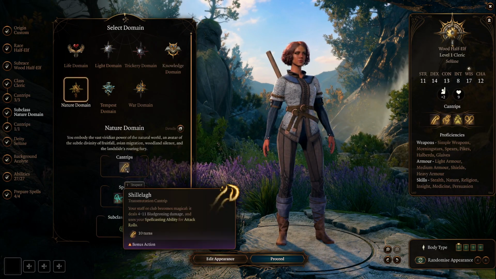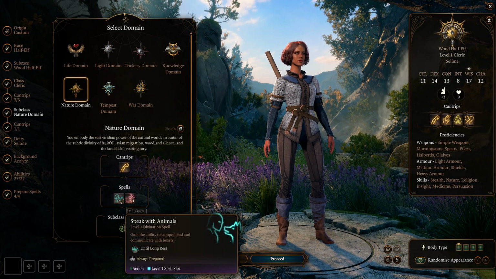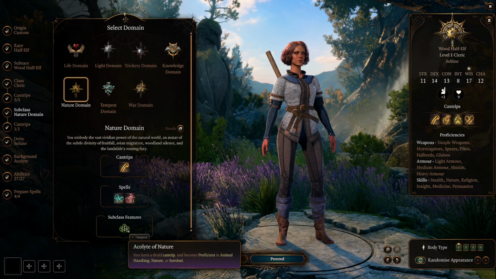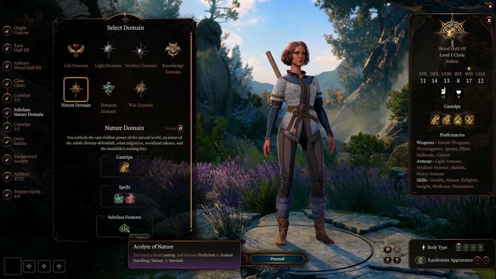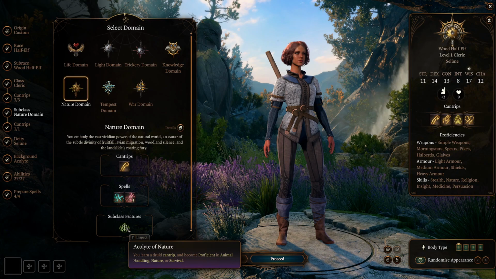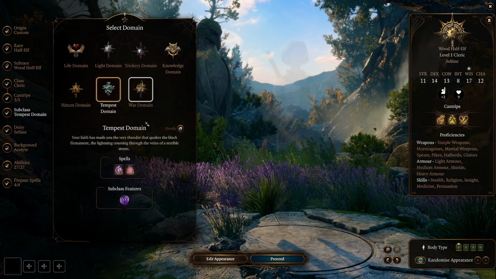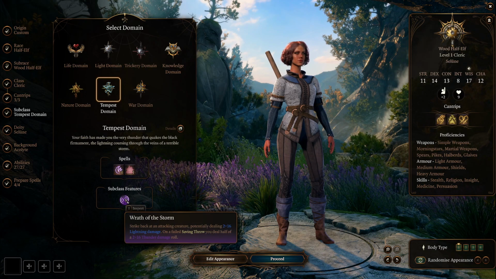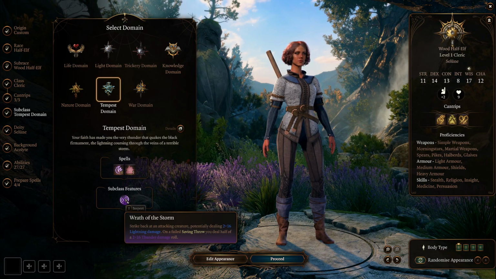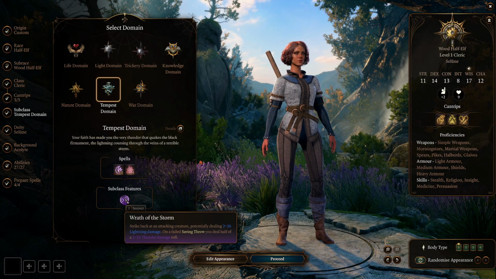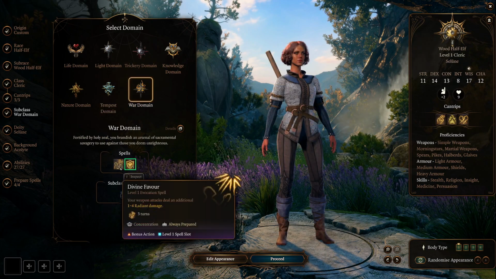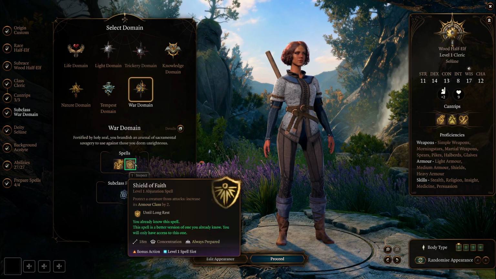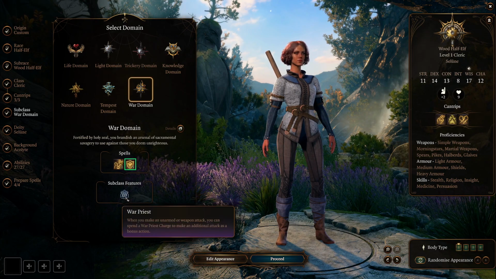Nature Domain would give you Shillelagh, Speak with Animals, Animal Friendship, and you learn a Druid cantrip and become proficient in Animal Handling, Nature, and Survival. Tempest would give us Thunder Wave, Fog Cloud, and Wrath of the Storm. And War Domain gives us Divine Favor, Shield of Faith, and War Priest.